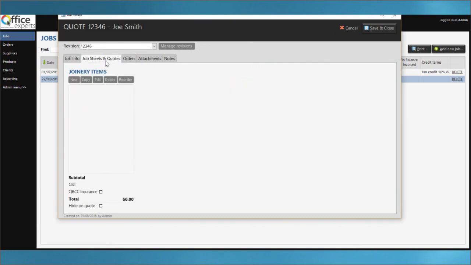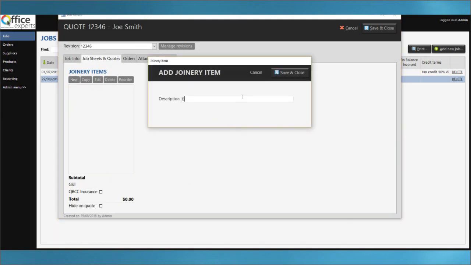So as I mentioned, this is geared towards cabinet makers in this particular case, so it's got a heading here that allows us to add different joinery items, which could be a bench top, a cupboard, something like that. If this was being used for other types of builders, that could be worded completely differently. Anyway, so let's add a new joinery item. I'll call this a bench top.